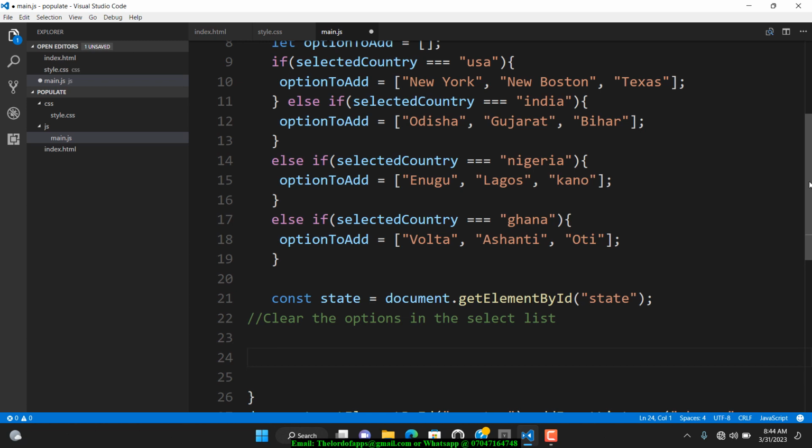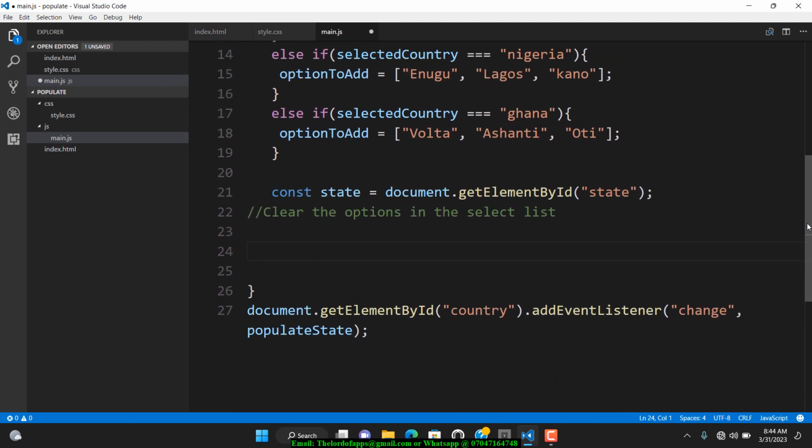However, what we want to do right now is to make sure that we're able to actually add the new option to the state, the state that we have up here. Once we are able to select the state, after selecting the country, we want to go ahead and add it to the option up there. So to do that, let me just add a comment right here and say something like "add the new option to the state list."